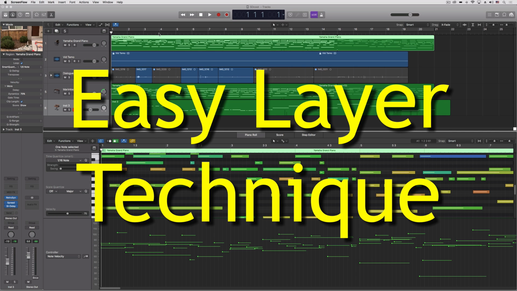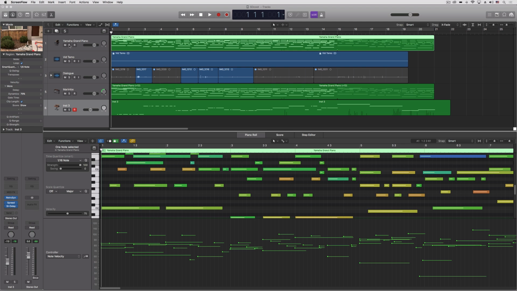Let's take this piano part, and we're going to look at a quick way to take a single part, duplicate it, and make something really interesting. So we're going to layer the same part, but just do a couple little tweaks to create a whole new texture with this. Here's the original piano, played pretty quickly, actually.